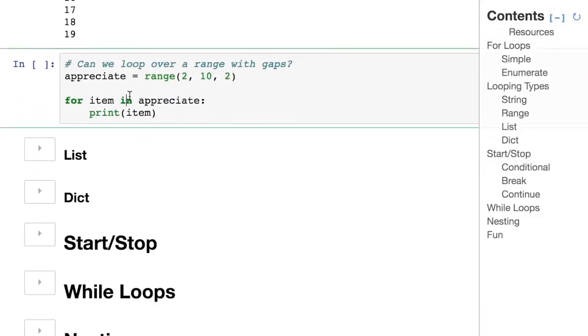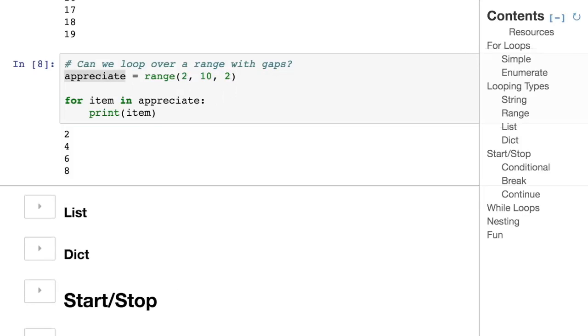Okay, so what about jumping over a gap? Don't worry if you haven't seen this thing yet, but this is another range, which is a list, but it's going to skip every 2. The reason I like this in particular is that it goes 2, 4, 6, 8. You know, 2, 4, 6, 8.